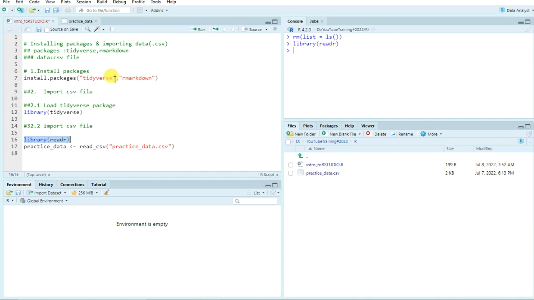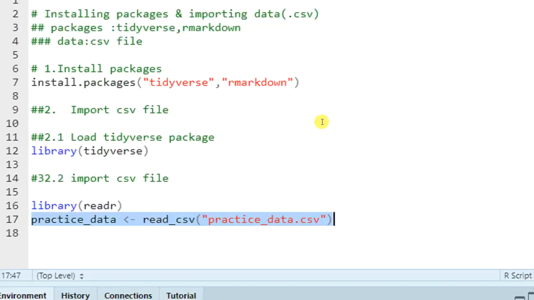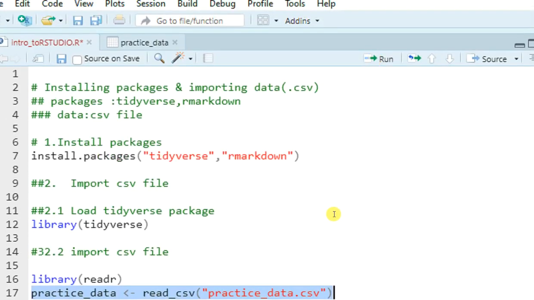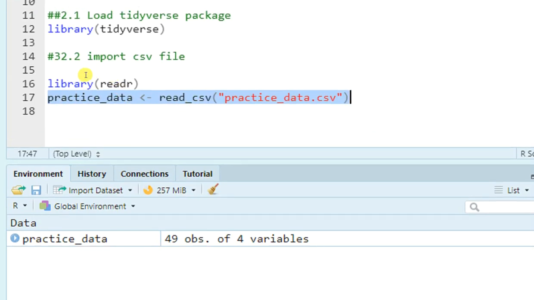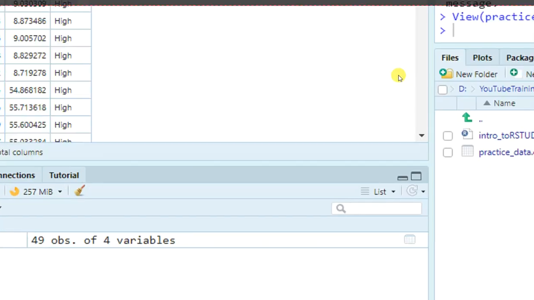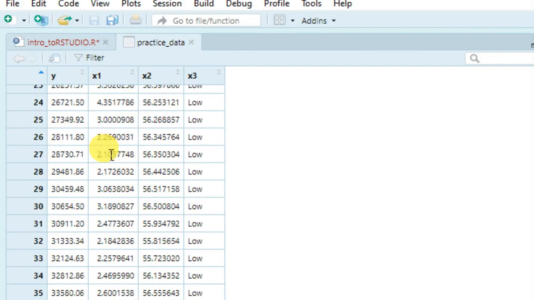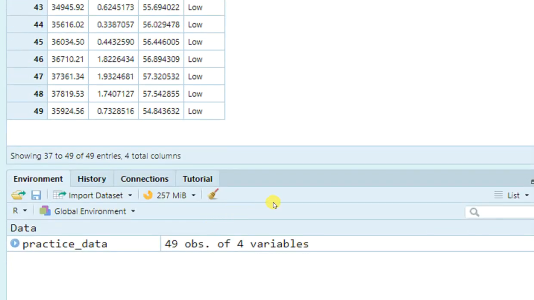So I run that. The next step is the code for the practice data. I just highlight that and I click execute. Good. You see we have the same. Now I've been able to import the data from the R script. Now this is the data. To view this data, you can just click here to view it. So that's how easily you can import CSV data from an external folder, wherever in your storage, using this tidyverse.